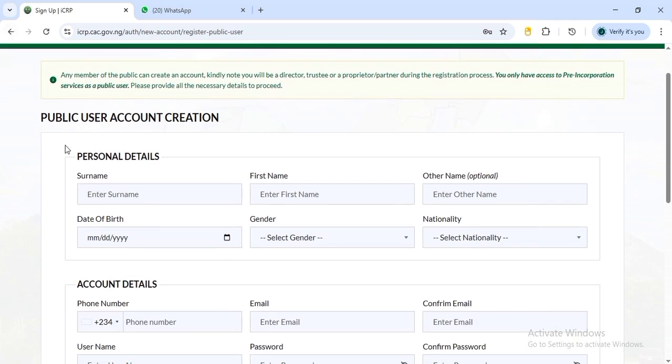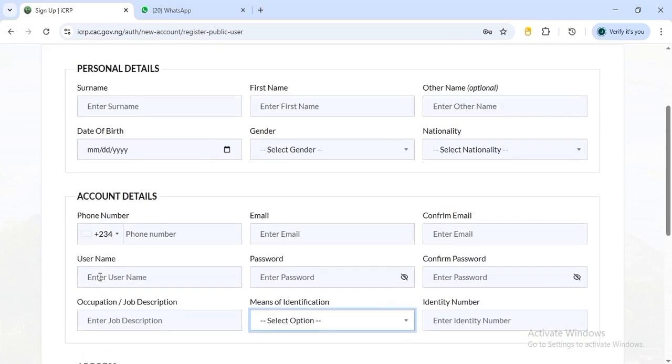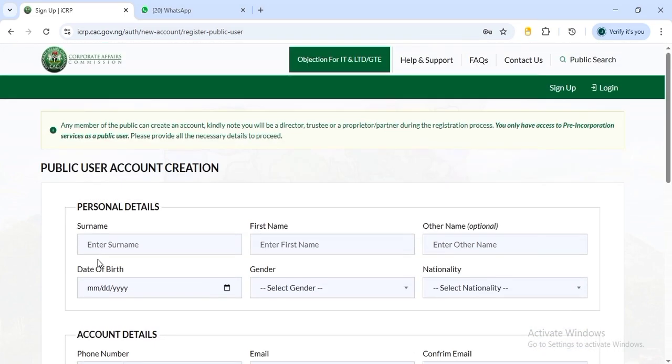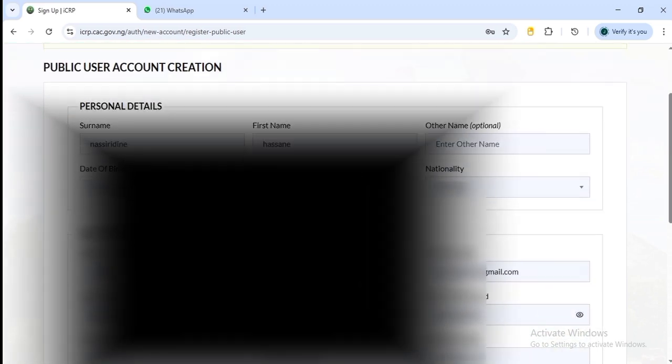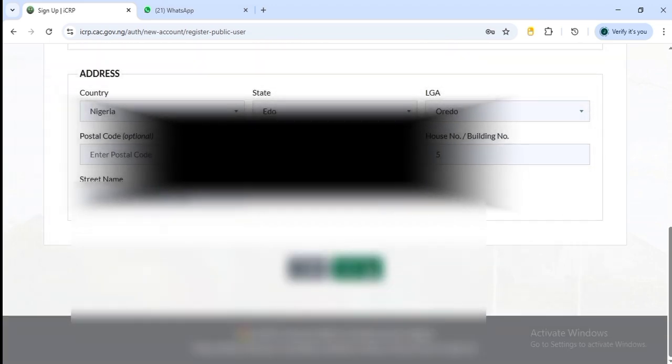So you can see the whole process here. You're asked to input personal details, so you want to enter all those details. Because of the purpose of this video not to be too long, I'll just enter it and we can get started. You can see I'm done with the whole filling up. When you're done, you can just click on register.